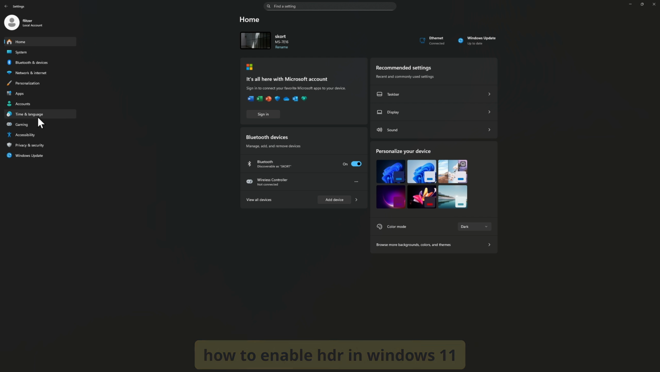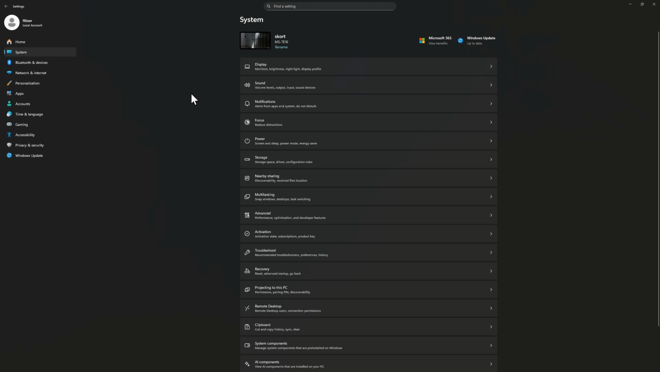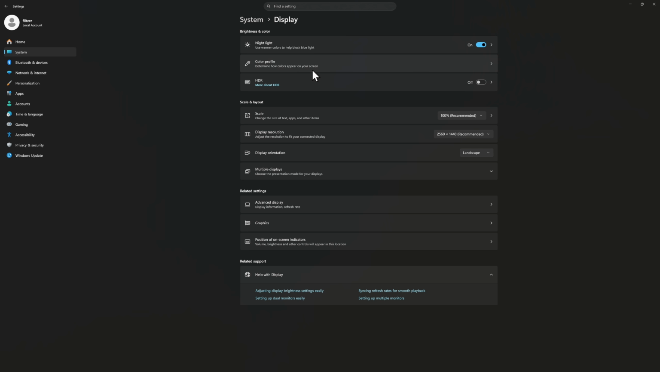So on the left, as you can see, we have our various tabs with settings, and you're looking to go to System, and now you need to go to Display, which is the first tab from the top. And now, as you can see, the third tab from the top now is HDR. If you want to turn it on, make sure to press on this button.